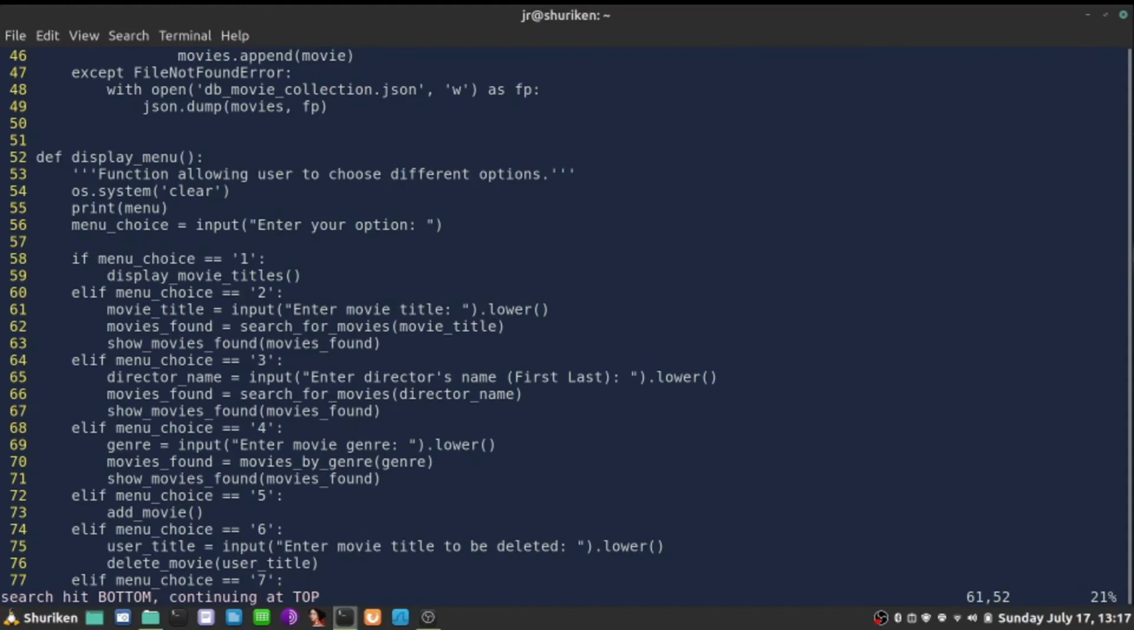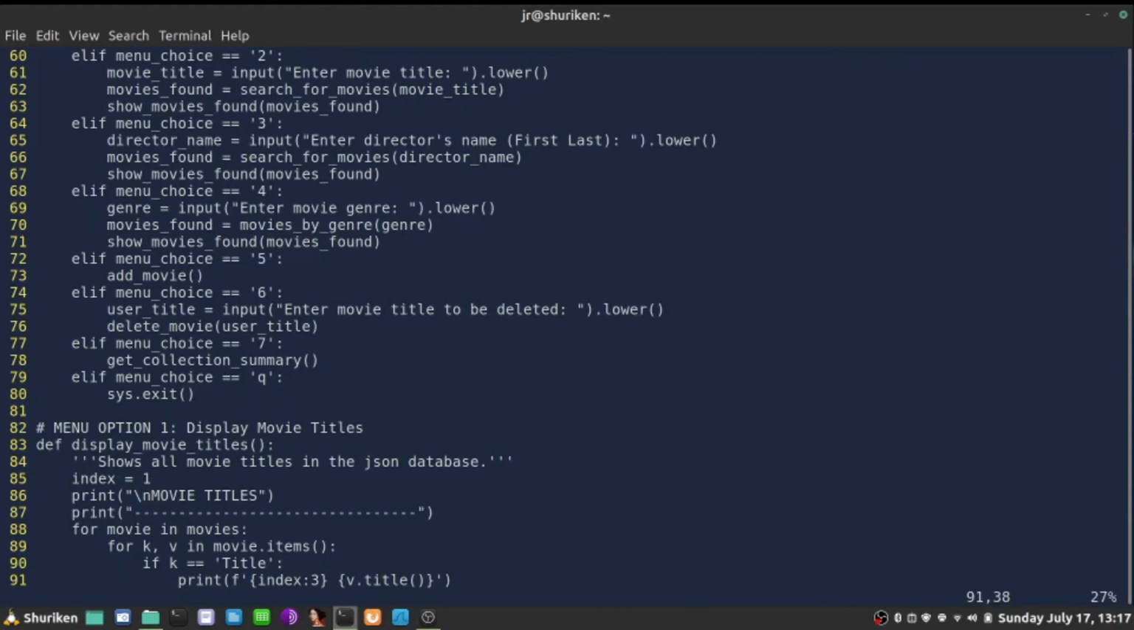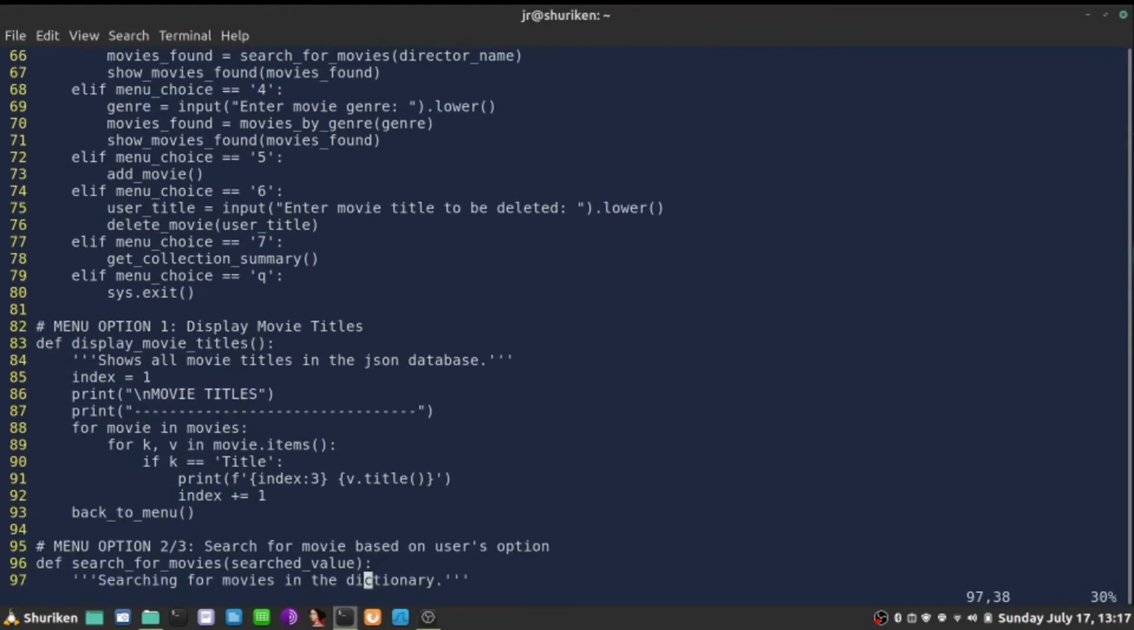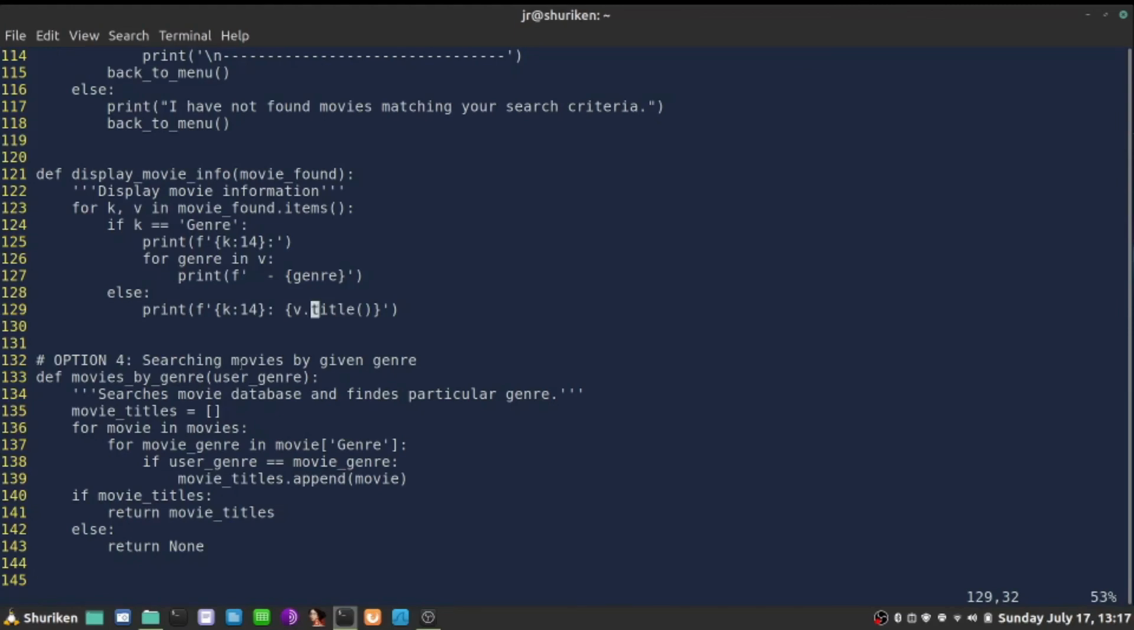While displaying though, I decided to go for the title string method, which makes the first letter of each word stored as a string uppercase. So here's the first occurrence. Whenever I present the value of the dictionary, it's going to be title. And another one is here. I've also decided to present genre in lowercase as separate lines in the output. Here's what it looks like.